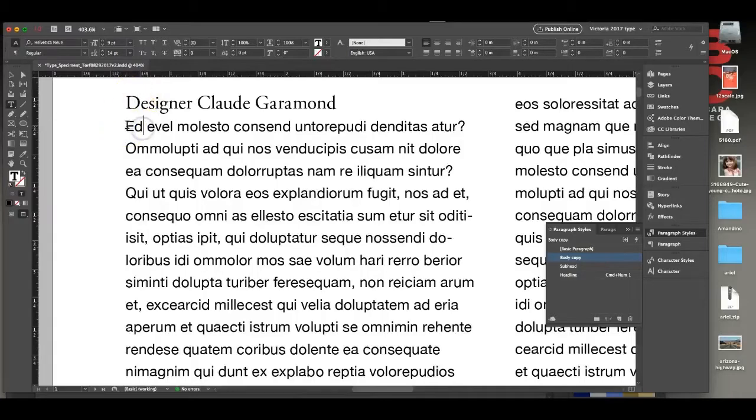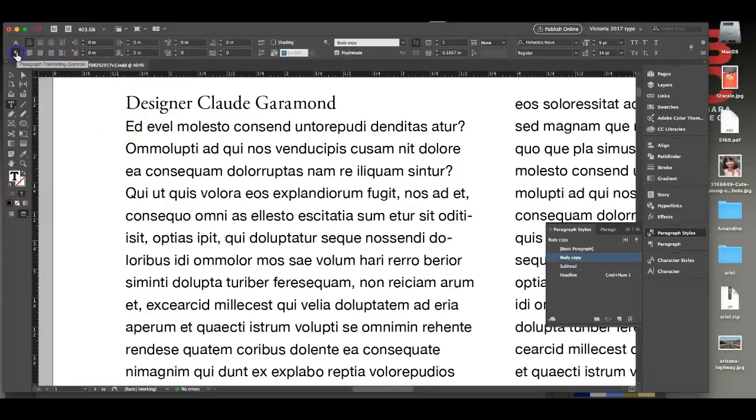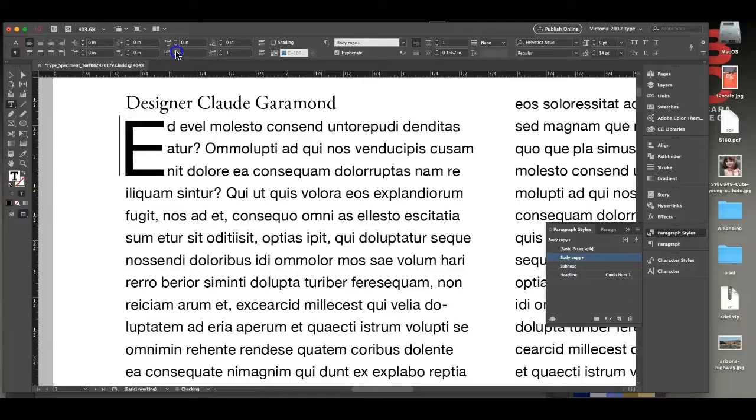Okay. Here, for a drop cap, I can click on this paragraph anywhere. I can go to the paragraph controls. I can look for where it shows me Drop Cap, right there, Drop Cap 1. And I decide how many lines down I want my drop cap to go in that paragraph.